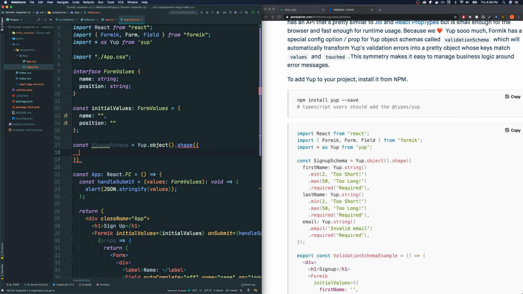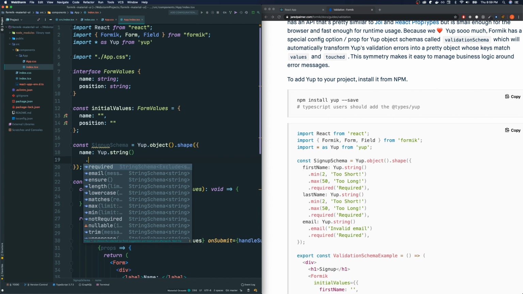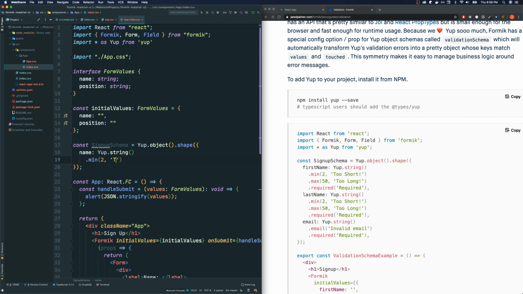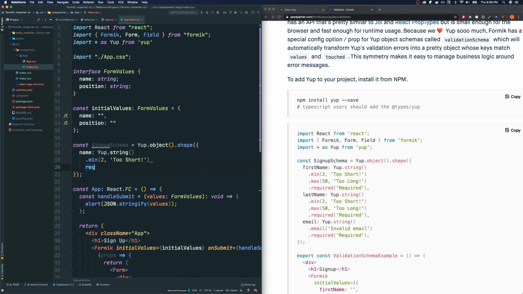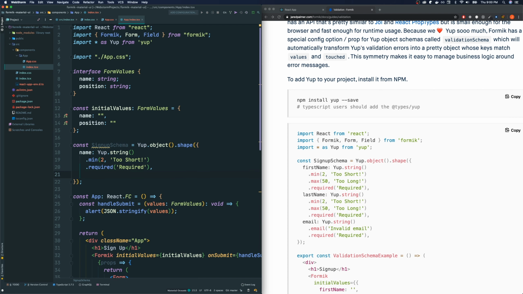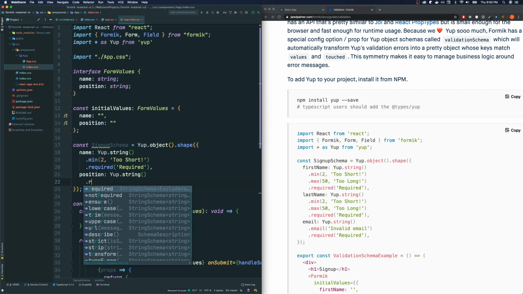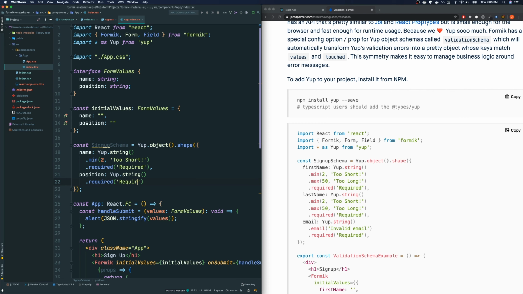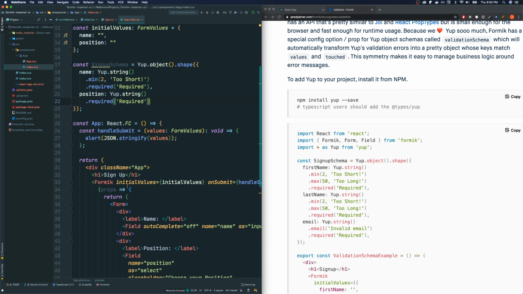Yup.object.shape. Put an object inside here. We have a name, which is a yup.string. And we will have maybe min 2, and we'll say "too short" as our error message. Now, this will also be required. A second key is position, yup.string, and this will only have required, like that. Now, how do we connect this schema to our Formik?